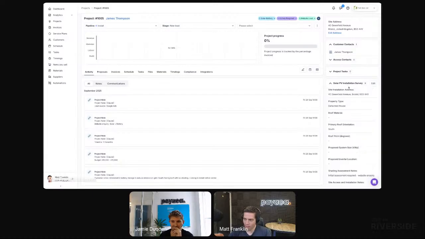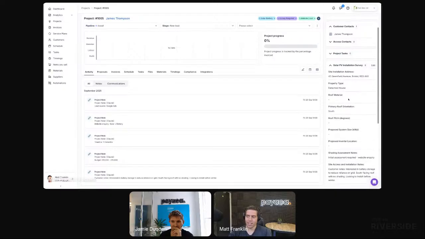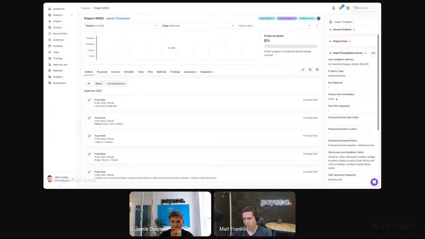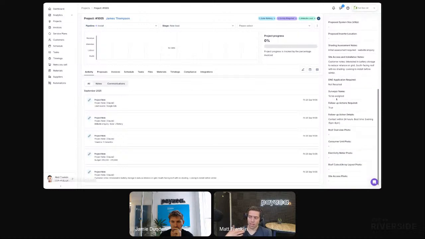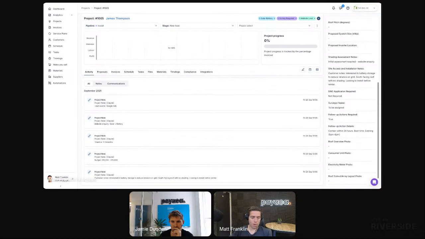So I've now got a different data set here that's related to the project. I can store data against the customer. I can also store data against the project. And that's just come in via that one submission on the website. So I've got the solar PV installation survey. Some of the data that the customer's already given us is going to be pre-populated.